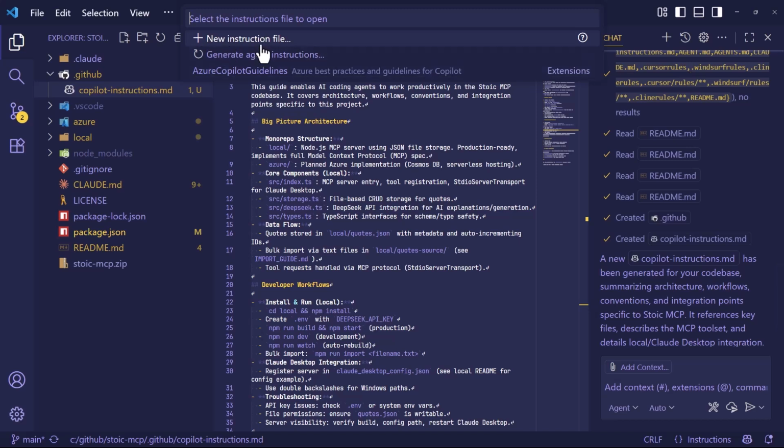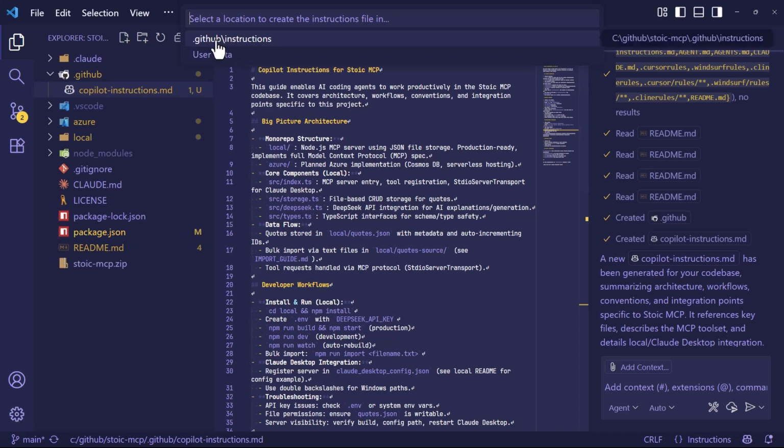It says here, do we want to create a new instruction file? Do we want to generate repo-level agent instructions, which we've already done? Or do we want to repurpose one set of instructions that might have come along with an extension we installed? Well, I'm going to create a new instruction file here.